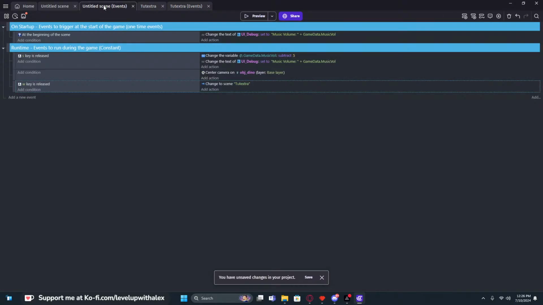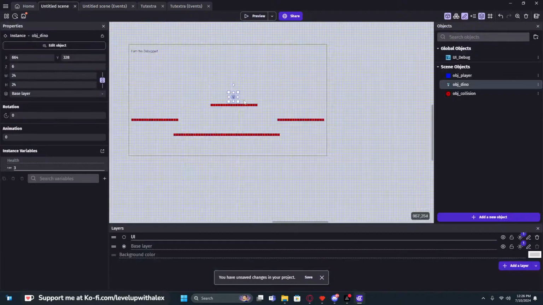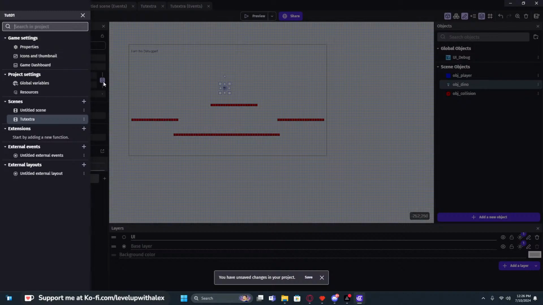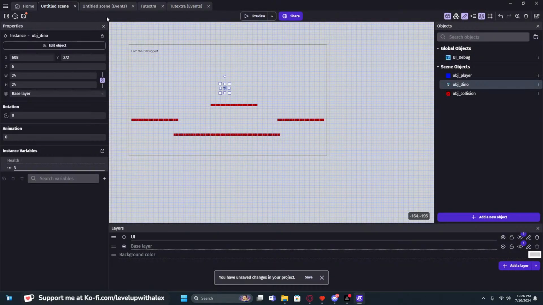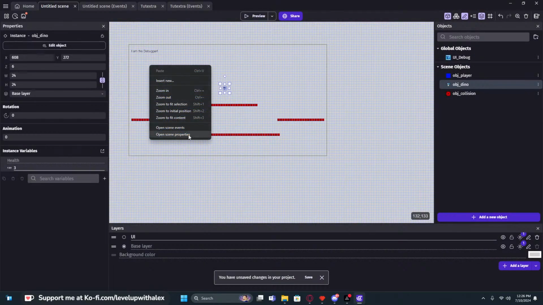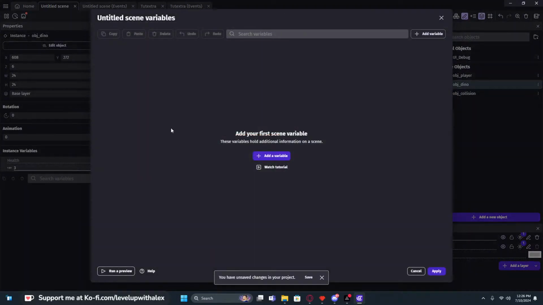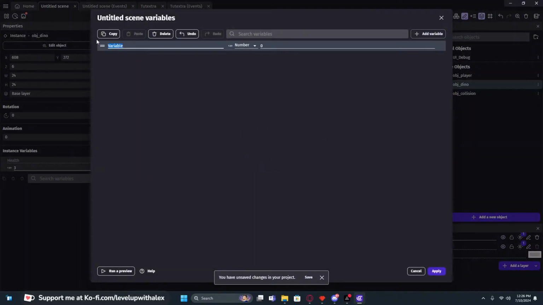Because again, the object can only exist in a global format if we make it a global, or the variables are only accessible in that way. So even if I go into a game scene and right click here, go to properties, go to scene variables, we're going to add a new one. Let's say we'll call this player.health, okay?